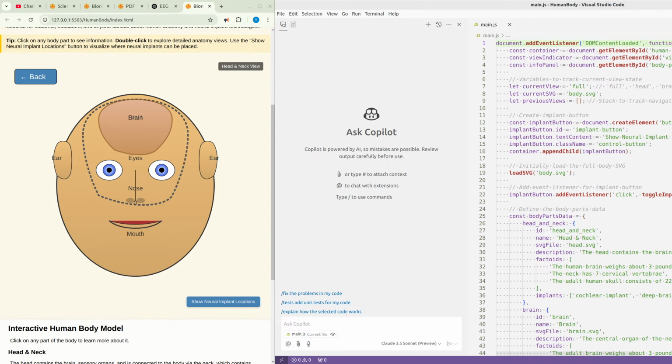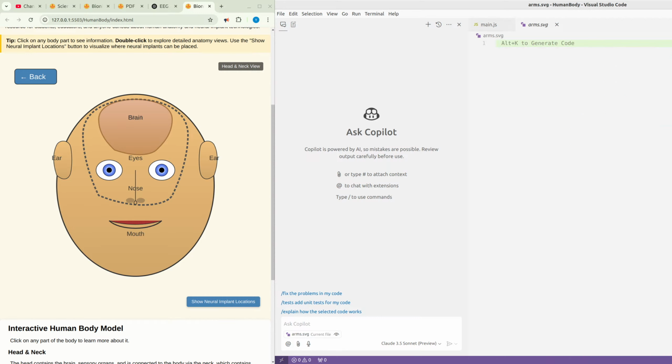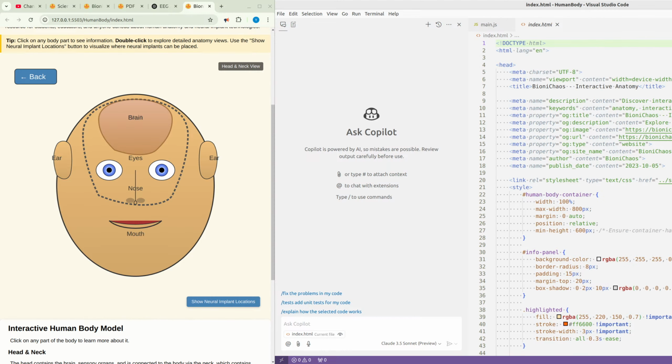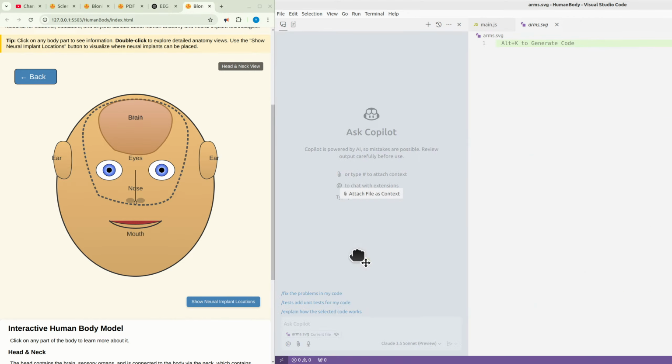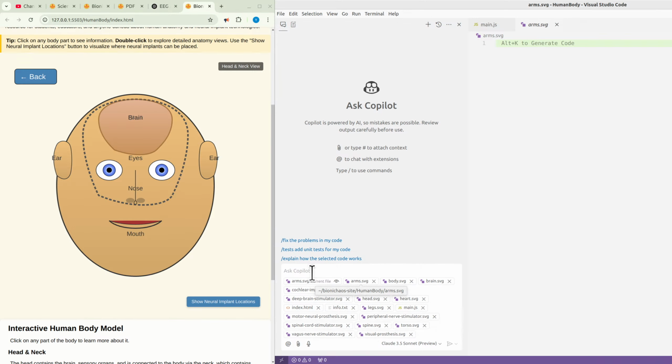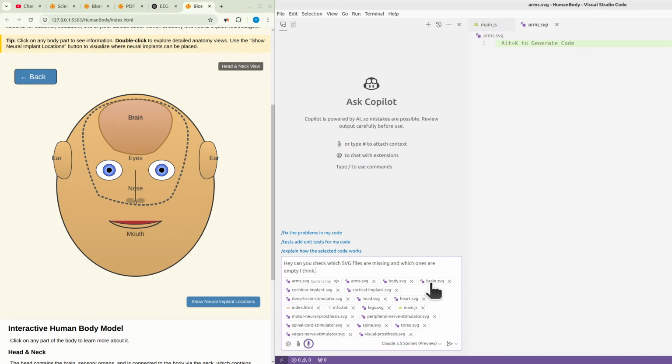What on earth? Can you do this? Hey, can you check which SVG files are missing and which ones are empty? I'm pretty sure torso and the other will be empty ones. Can you check?